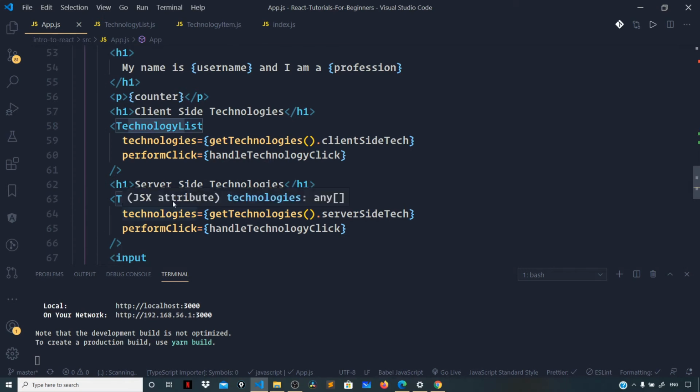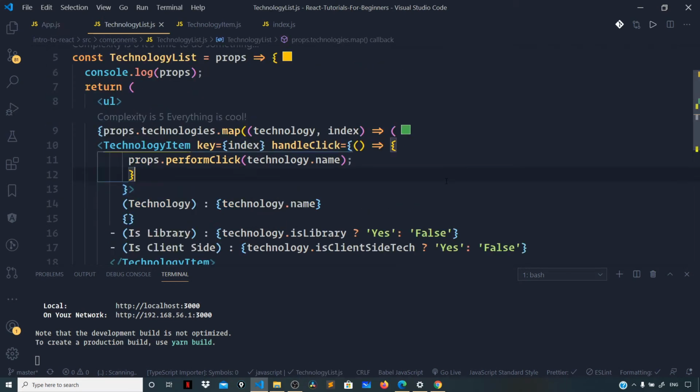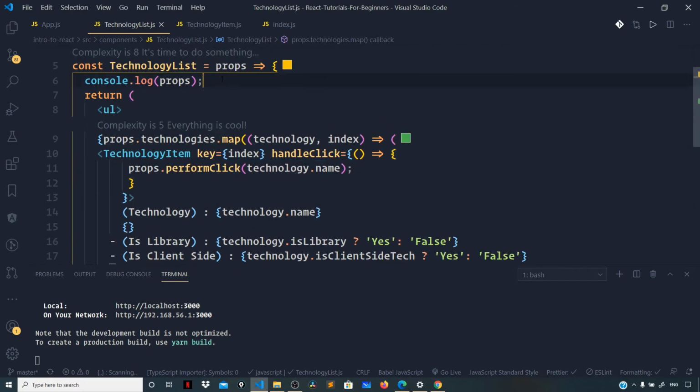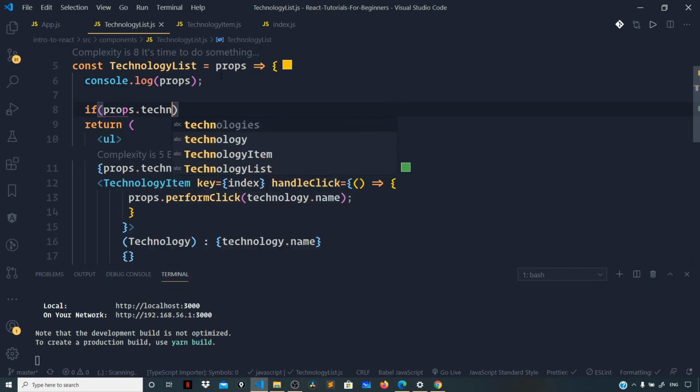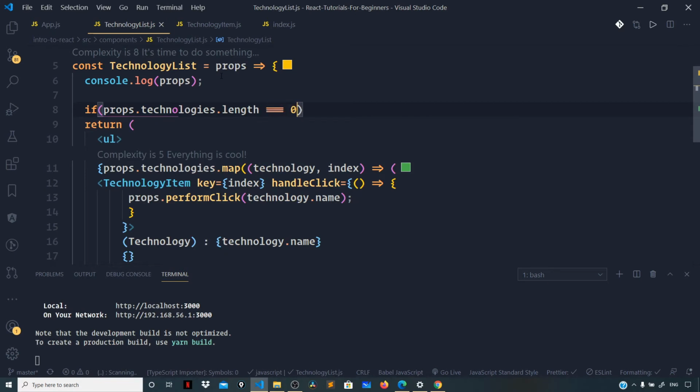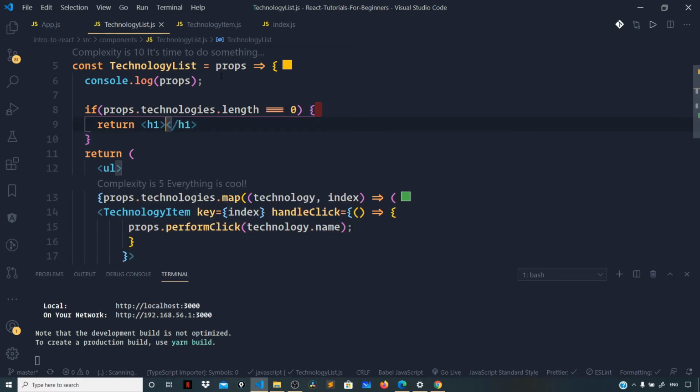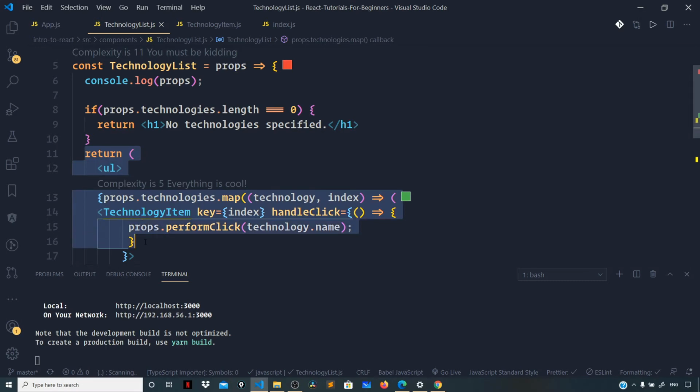component. So let us move on to the technology list file, and right here let us add a conditional check to check whether we do have any technologies to render in our list of text. If we don't have any technology to render, then we will simply return a h1 saying no technologies specified. So right after this log, if props.technologies.length is 0, let us return a h1 no technologies specified, like this. Otherwise, if we do have technologies to render, only then render them, and this is what the code that we wrote in the previous video already does.